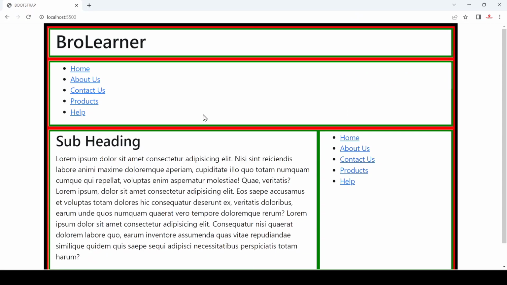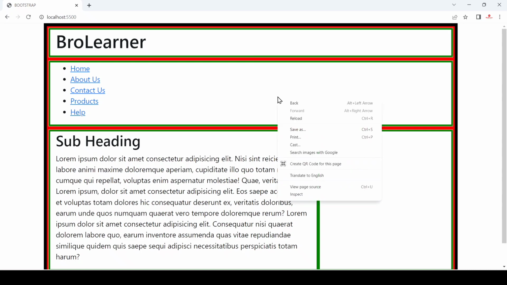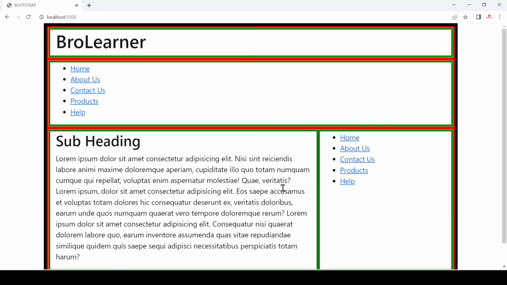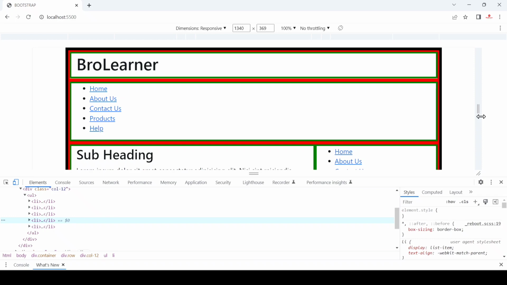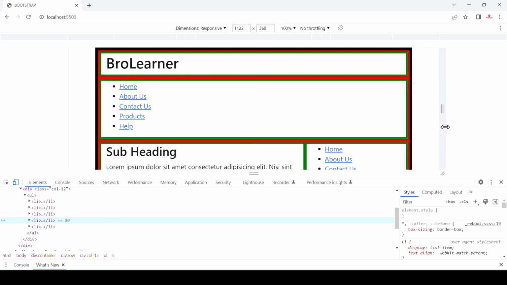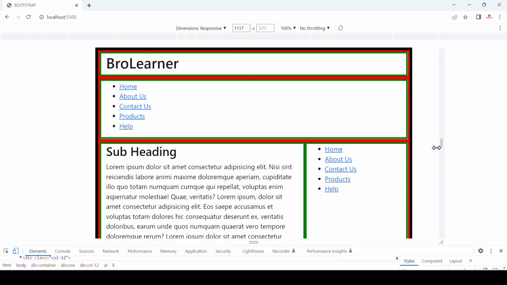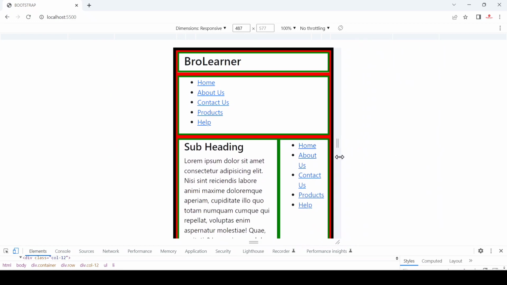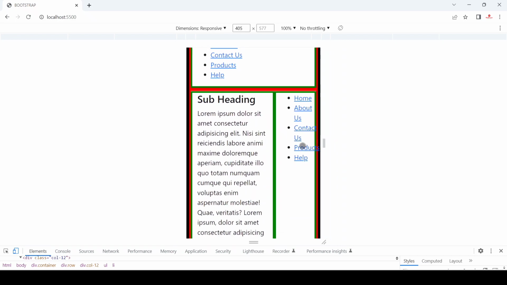Here you can see our first website is ready within 2 to 3 minutes. You can clearly see when I go to inspect and adjust according to the device. Now it is maximum extra large, and I just decrease the size of the device. You can see it works responsively. Here you can see when I decrease. In a mobile phone also it looks good, but you can see this is breaking.